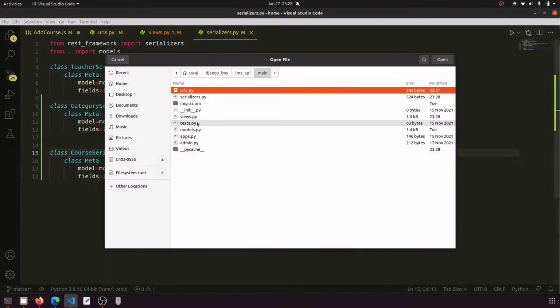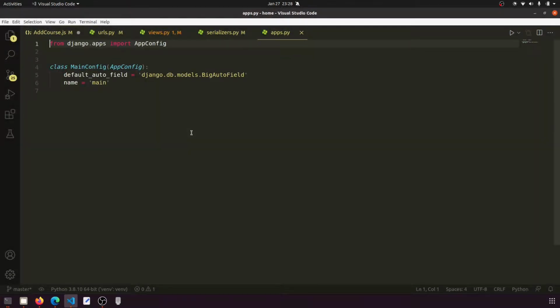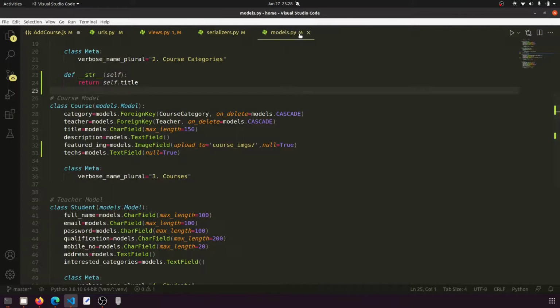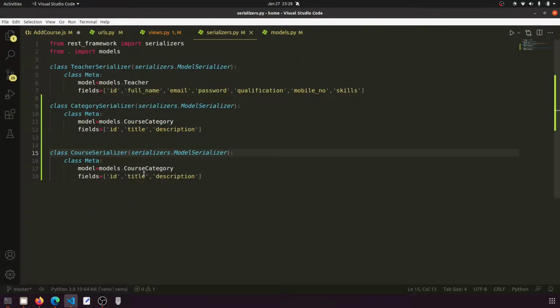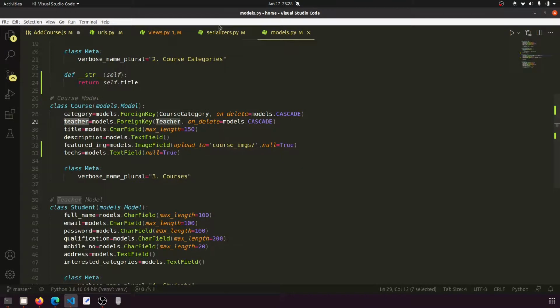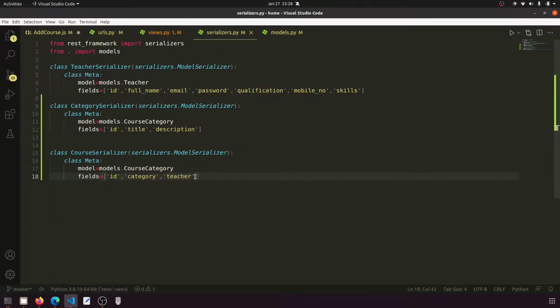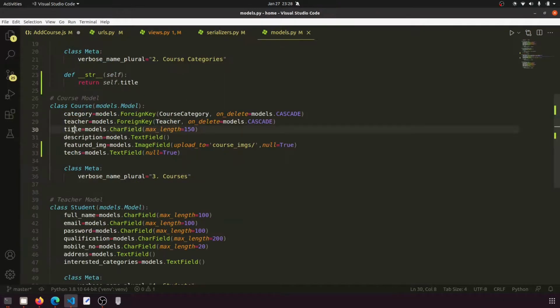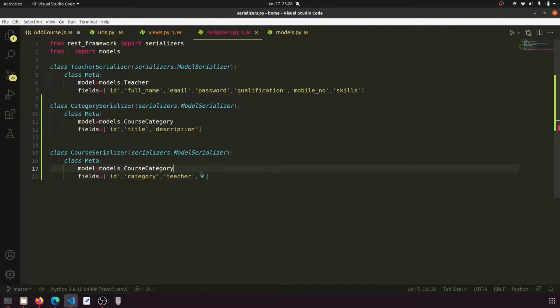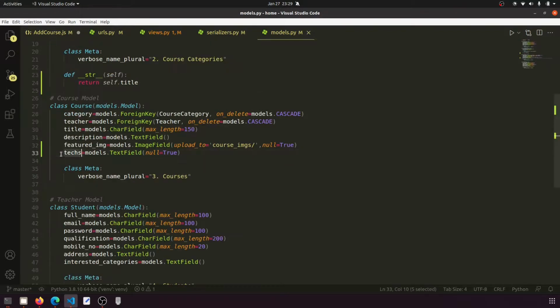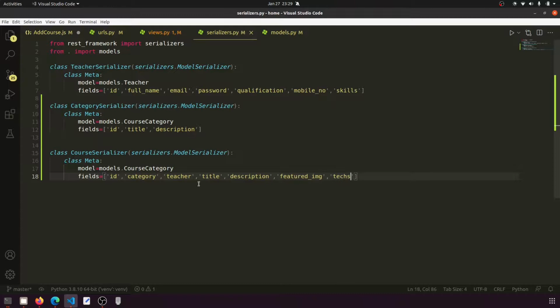Okay, and I'll open the model for the reference. So I have opened the apps, but we don't need apps mod. Okay, so category is here, and then teacher is here. Okay, and then title is here, and after that we need a description. Okay, and we need featured image, and lastly we need text. Okay, so these are the fields.